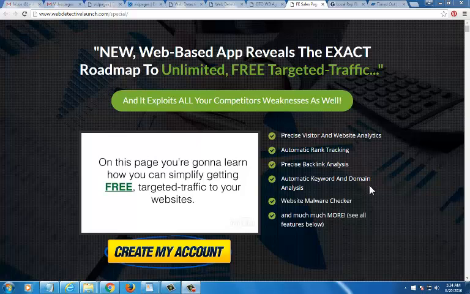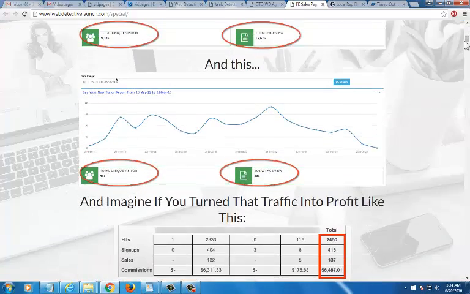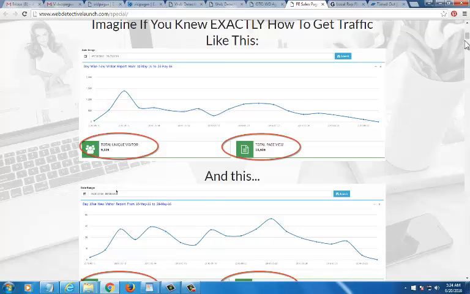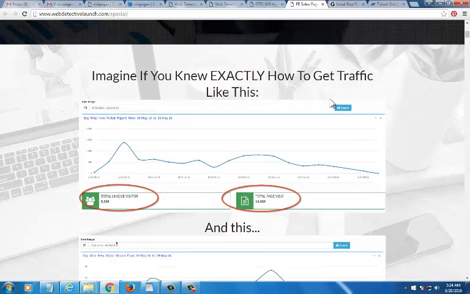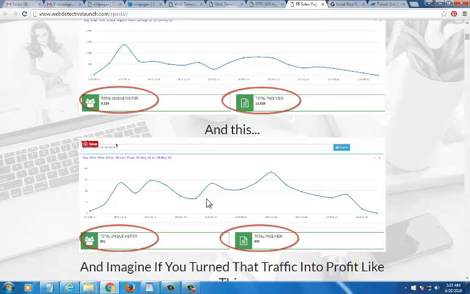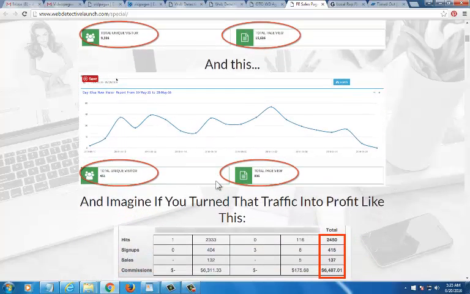So, scrolling down here to this website, here's some of the analytics that it's going to show you, okay? As it says, imagine if you knew exactly how to get traffic like this. We're going to be able to see this traffic and how it flows from the date, then the total amount of page views, unique visitors. Unique visitors is when they go to www.texassaescapes.com, okay? Here it shows you some flows.